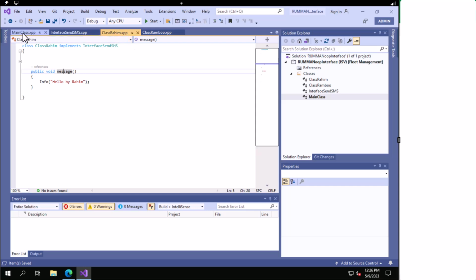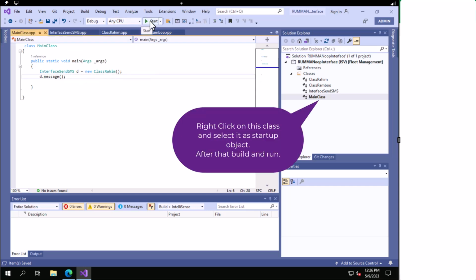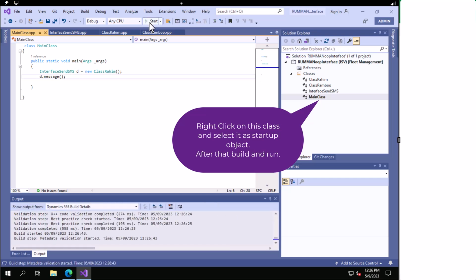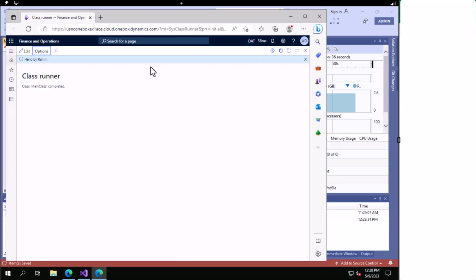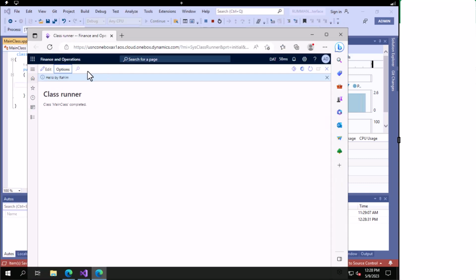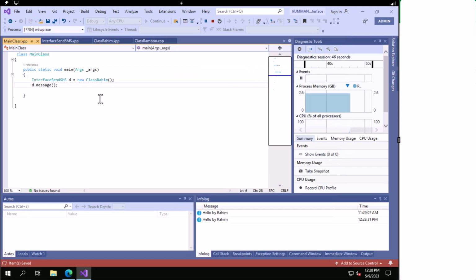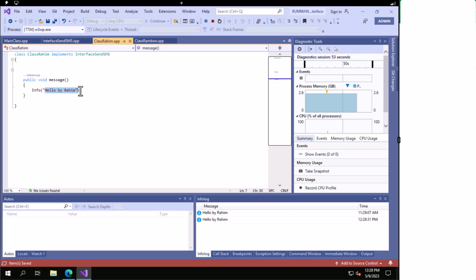So I'll just build it and run it, and you'll be able to see the result. If you run here, you'll be able to see the implementation of the Rahim. Our program is executed, and you can see that it is showing the output hello by Rahim. So our Rahim class is executed, and inside that the method message is showing this message only.